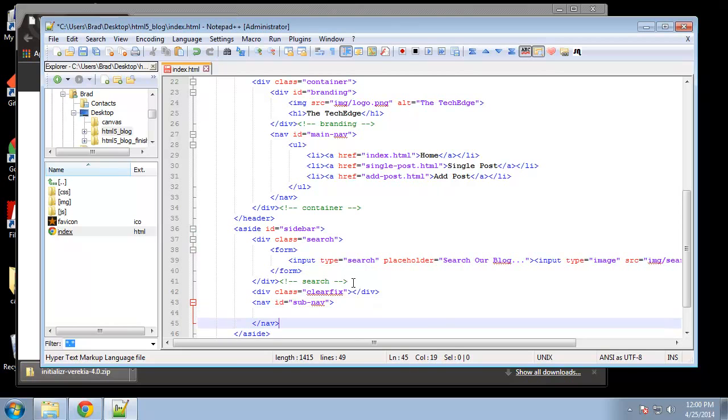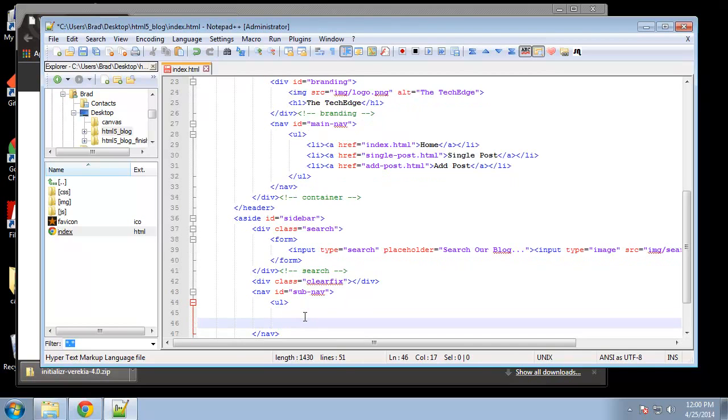So this is why it's important to use IDs and classes, even if you are using one of the new HTML5 elements. Because if we just use the nav element to style this, then the subnav and the main nav would be the same, and we don't want that. So the sub navigation is going to be vertical while the main navigation is horizontal. Alright, so in here I'm just going to do a UL, LI, and we want our links.